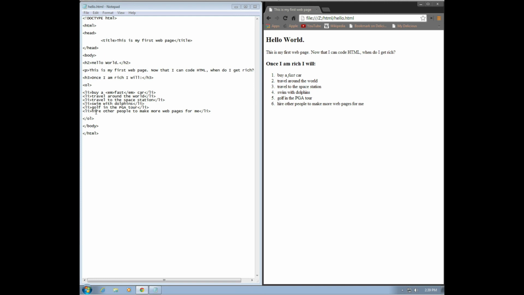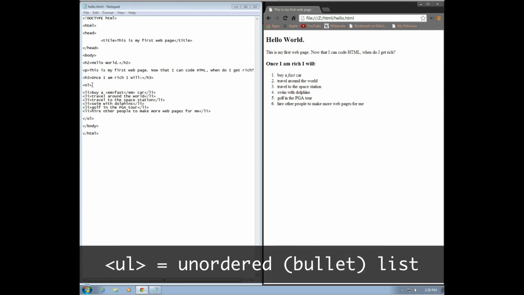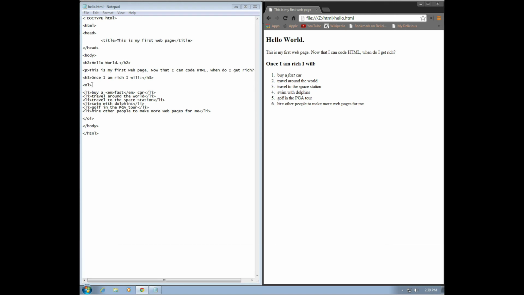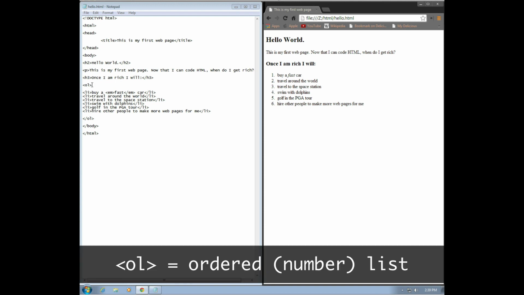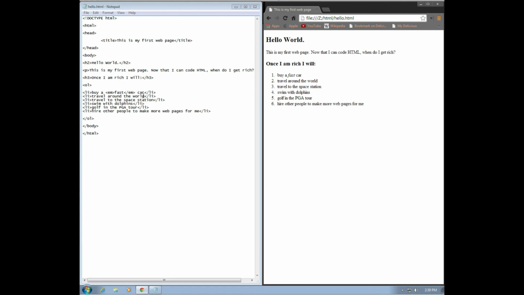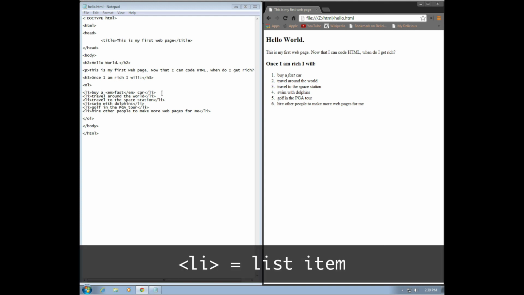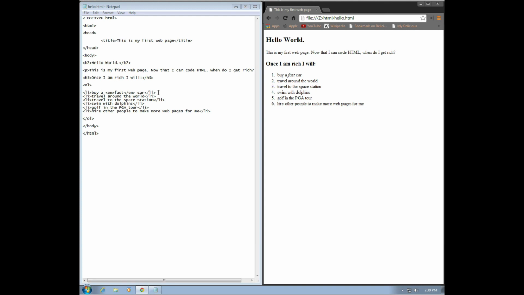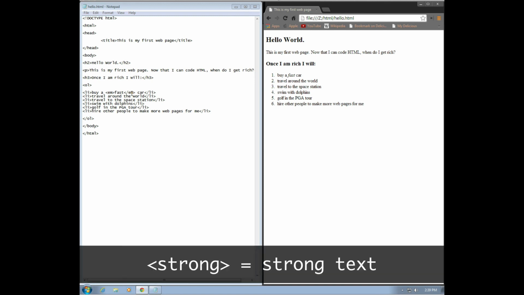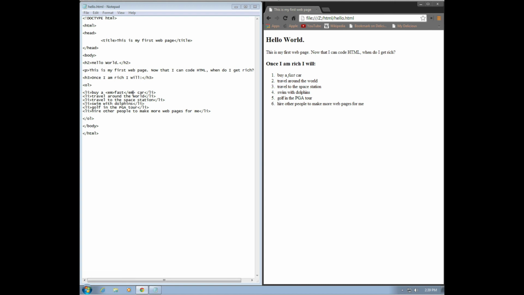We looked at lists and how to make a list on a web page. There's two kinds. There's the unordered list, the UL, which is a bullet list. And then there's the ordered list, and the tag is OL, to create a list that is numbered. And every item in a list, whether it's an unordered list or an ordered list, the tag to start it is LI, and then /LI indicates the end of that list item. And finally, we showed strong and emphasis tags as a way to make some text stand out from the rest.